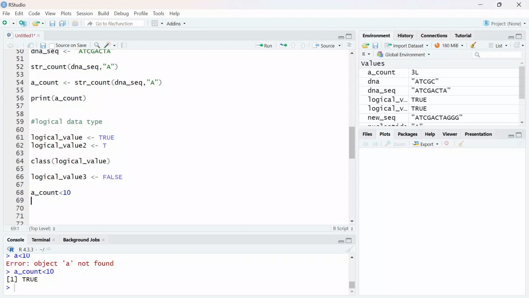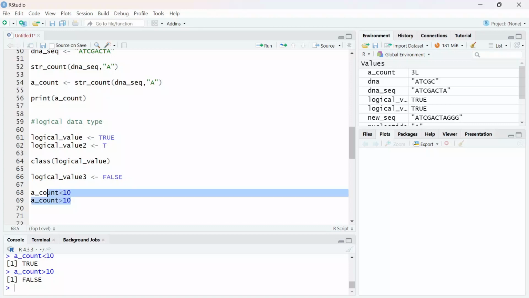That's why it's TRUE. If I say A count is greater than 10, it's FALSE, because we know that 3 is never greater than 10. Here I'm making a statement that 3 is greater than 10, but it's not true, it's false. That's why we have FALSE here. This one is a true statement. So these are logical. You can give some commands, and the outputs are going to be logical values. That's what you need to take note of here.